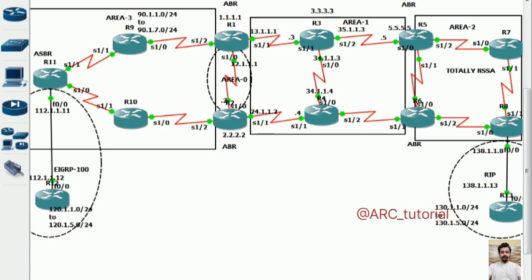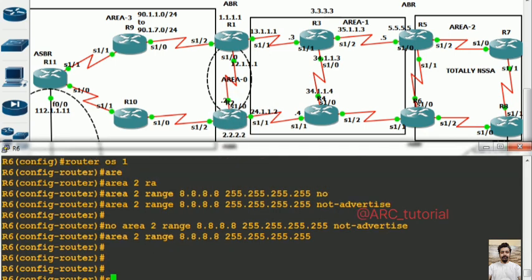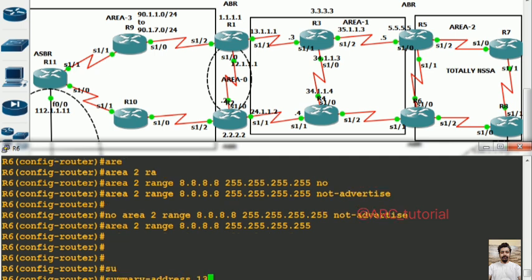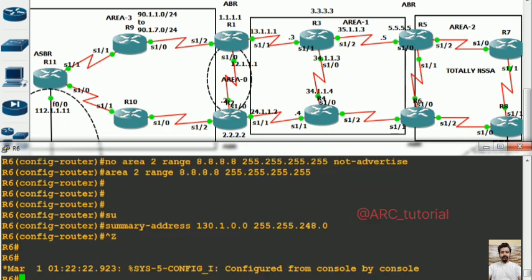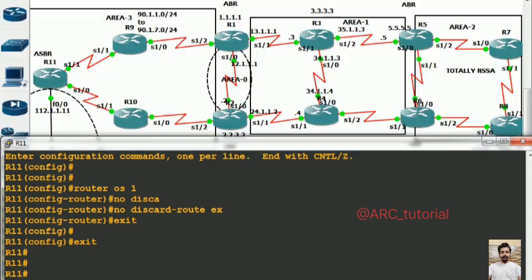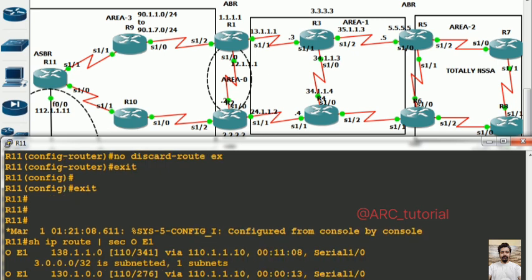So let's configure the summarization on R6 now, because R6 is responsible to translate type 7 LSAs back into type 5. So you can say summary address 130.1.0.0 245.245.248.0. That's it. So it will inject now those type of LSAs after performing summarization. So you do one thing, move back again on R11 and show IP route pipe section OE1. See, only one prefix is coming from 130s prefix, from 130s range.